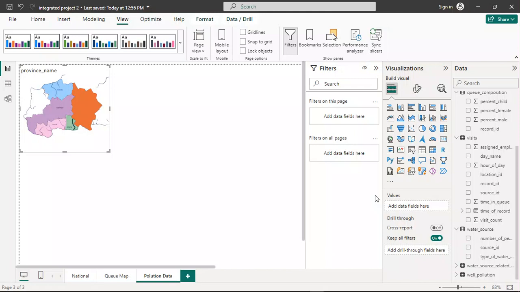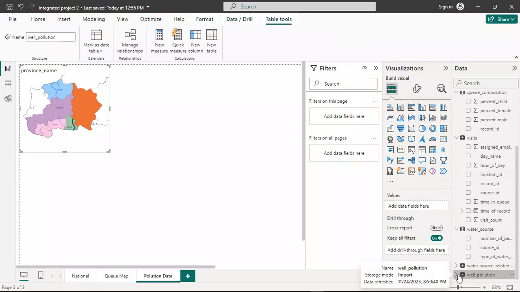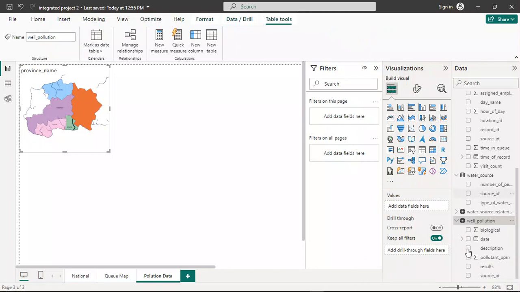Pollution result is in which table? Pollution table. I don't know which table it is. So we add in pollution what? Results. So that's results there. Result is the first source. No, yes, exactly. So we add it to this page. Yes.